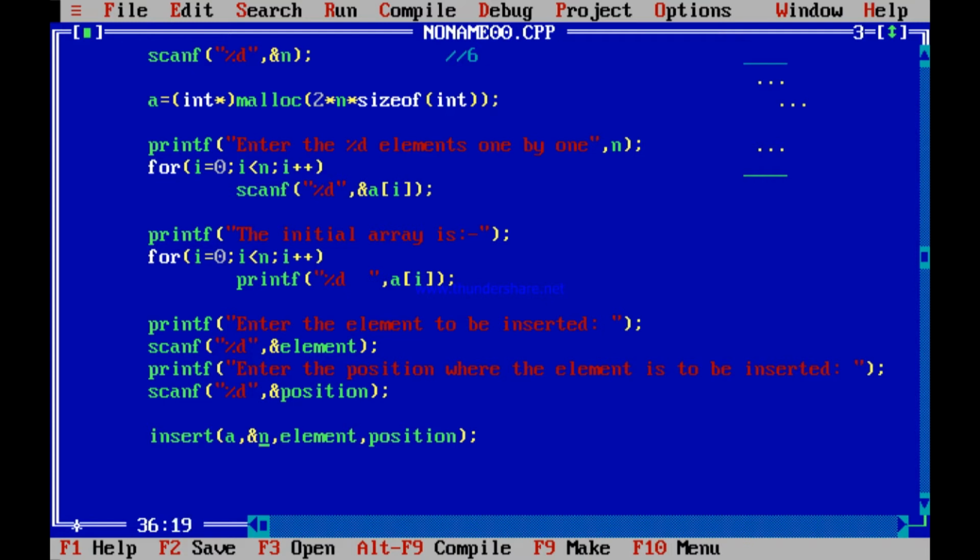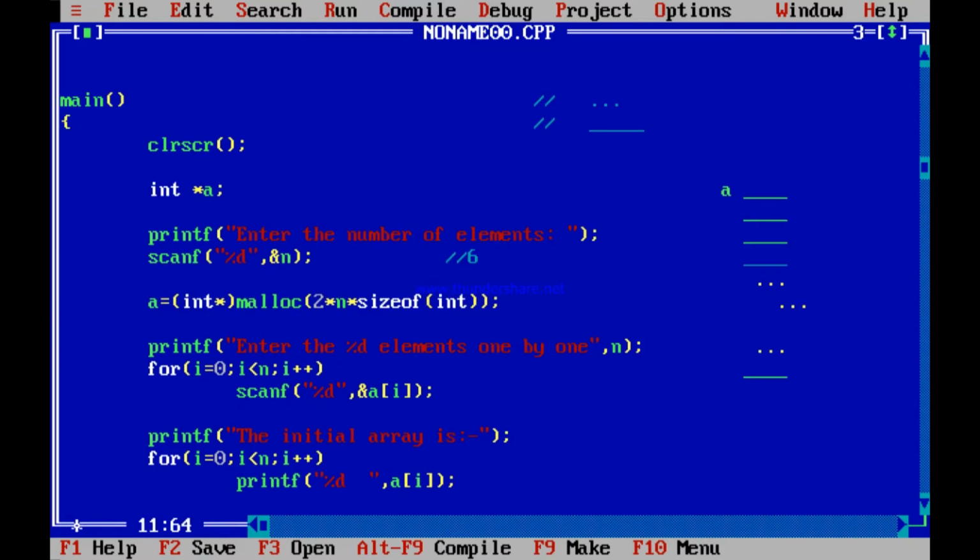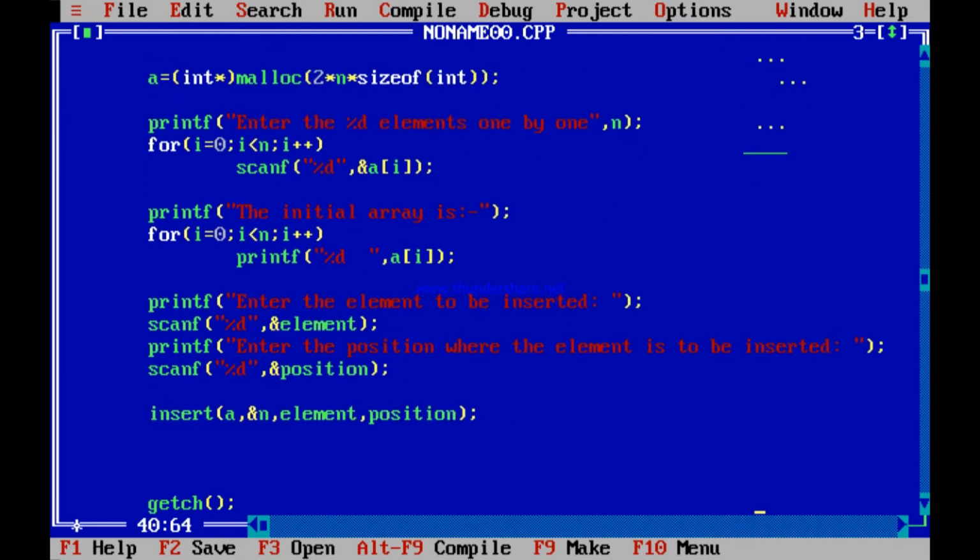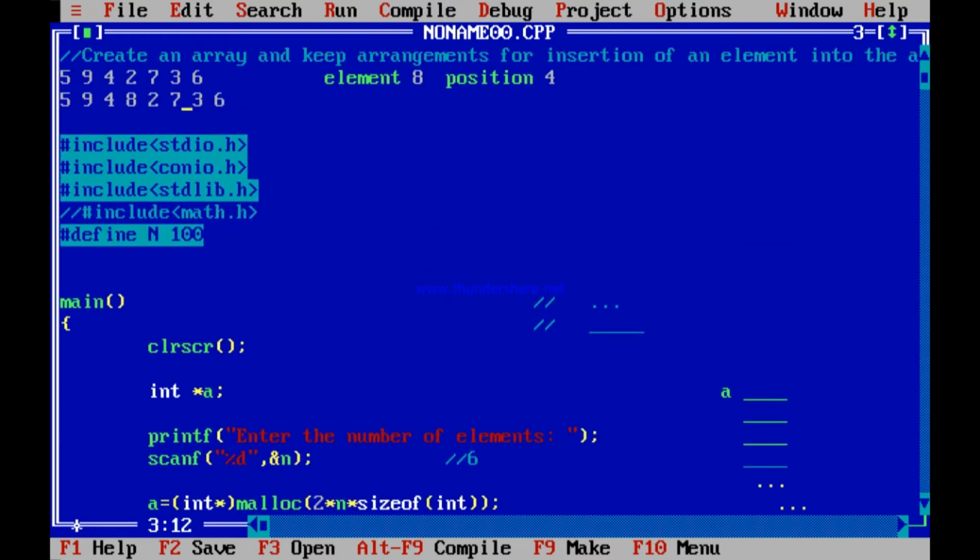Does insert need to return anything? Answer is no. Insert does not need to return anything. Why? Because insert will only insert in the array. It is receiving the array by its address. So the change that it will make directly to these memory locations, their contents need not be sent back. So insert will not return anything. Insert is void insert. I think I could make this clear to all of you.